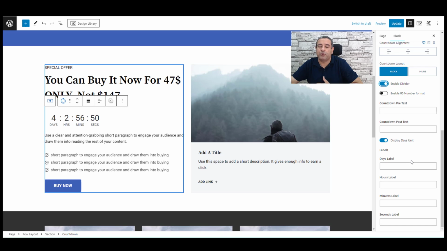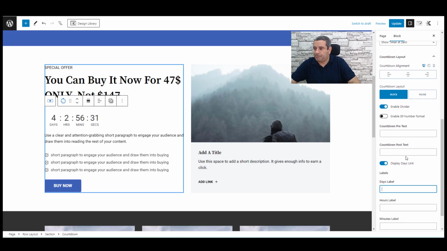For example, if you are using this block in a French website, you can change the days to be, I don't know the French, so just say French, so the days are displayed in French. Let me remove this, excuse my French. And of course you can change the label of the hours.